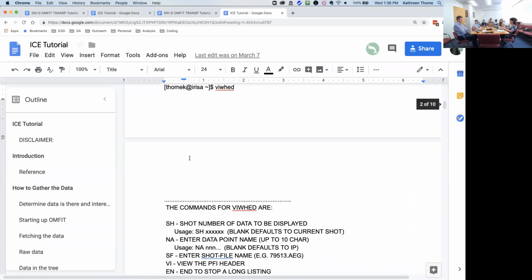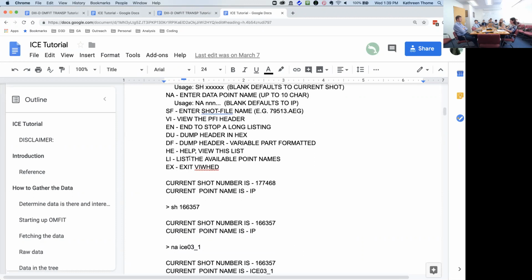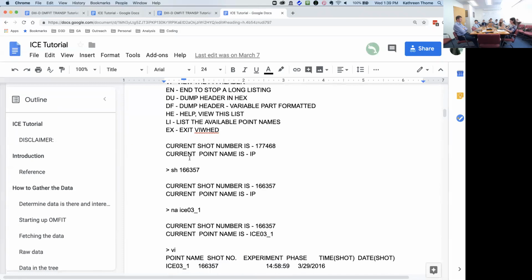It'll tell you how to check to make sure there's data, because you don't want to try fetching a shot where there's no data. There's not data for every shot. There's a lot of data for recent shots, especially fast ion shots, but you want to make sure there's data before you try and fetch a shot where there isn't. It walks you through this process, and it gives a lot of examples.